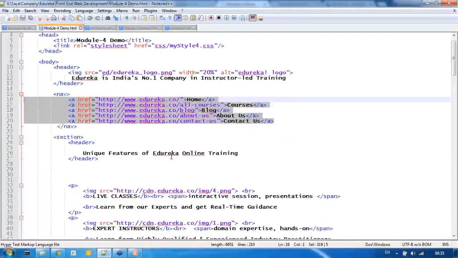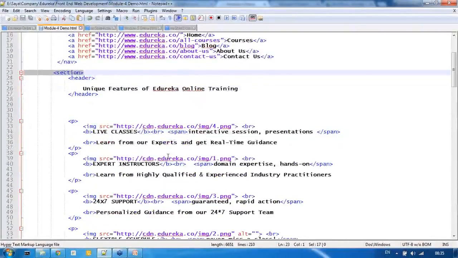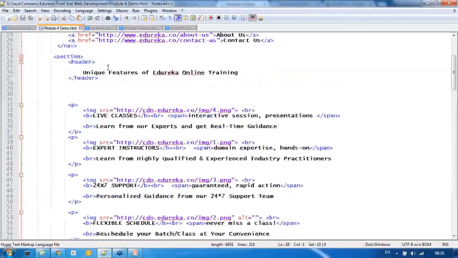Note that now below the navigation, I have the section tag. Section tag starts there and ends here. And within the section tag, again, you can have headers, and each section can have footers as well. There's nothing that stops you. When you put a header inside a section, it means this is the heading of this section. Similarly, if each section you'd like to have some footer, then you can put the footer for each section as well.